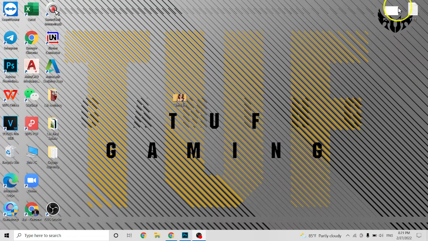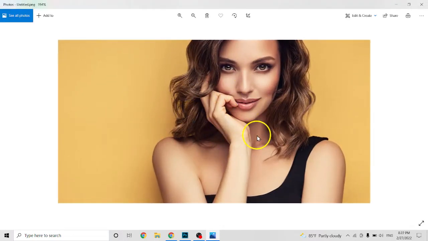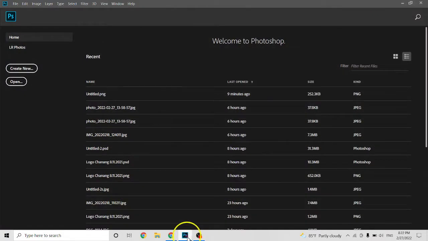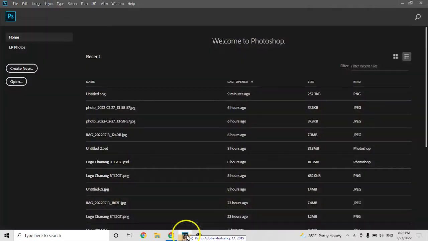Hello guys, today I show you how to remove this background in Photoshop by using select and mask. So I open Photoshop now. I drag this picture to Photoshop.